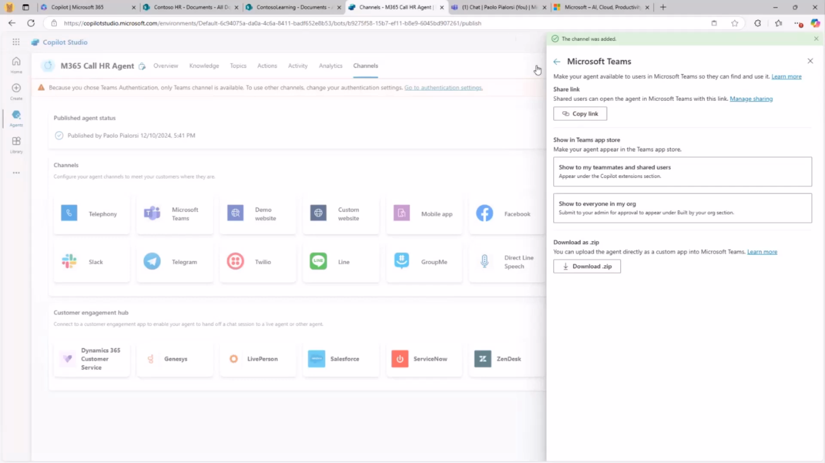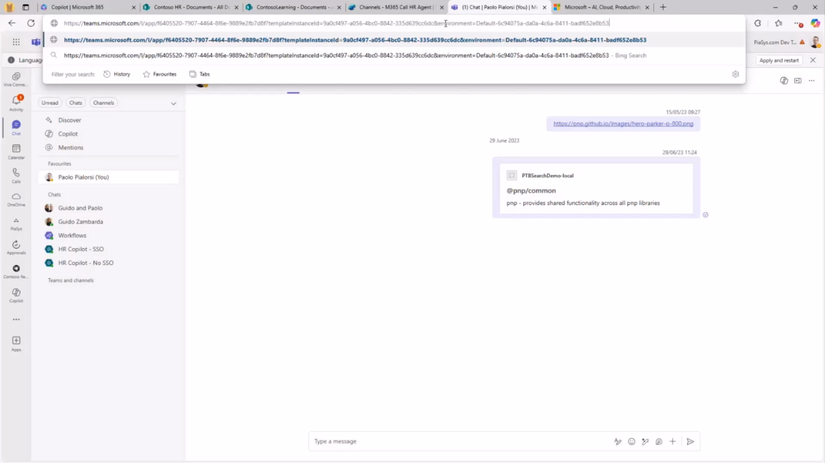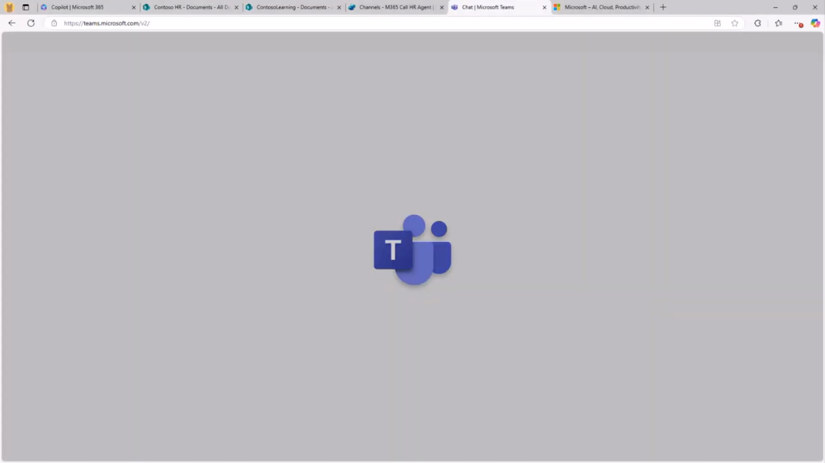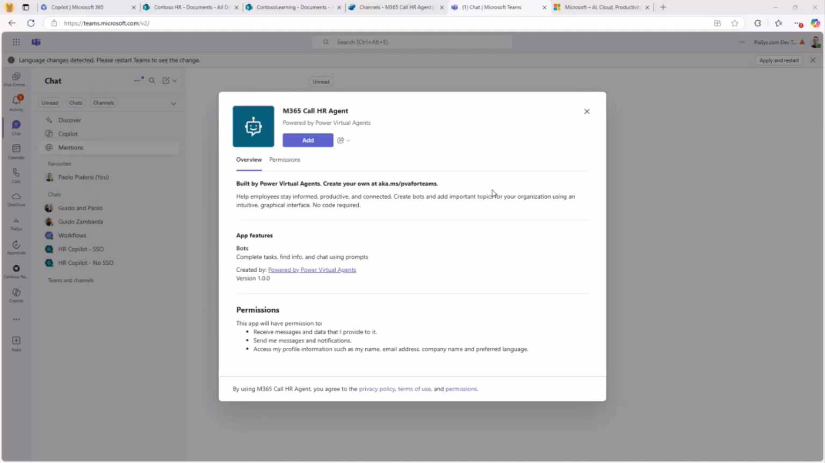I copied the link, and I just want to use it from the Teams UI. So I can come here, I can paste the URL. Usually it takes a while to make it available, so it might be that it will not be available yet, but I'm lucky enough, so it is already ready. So let me add it.